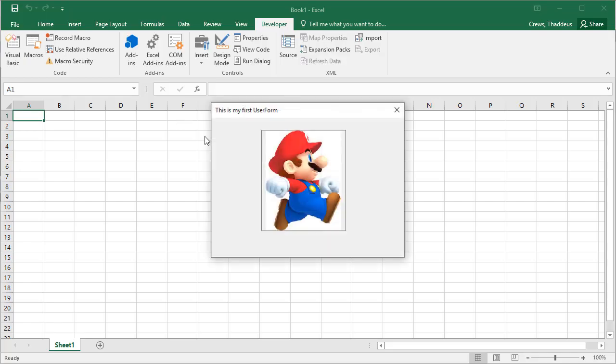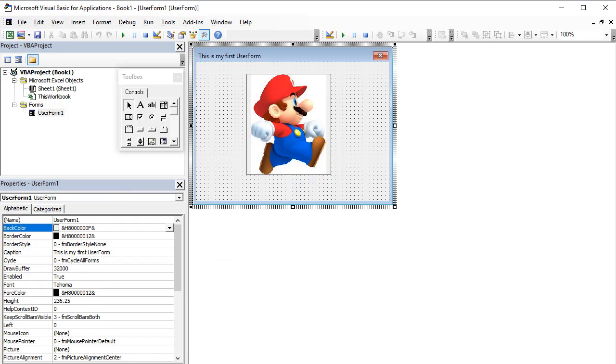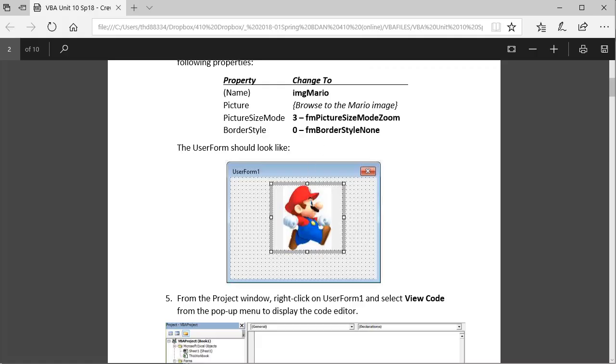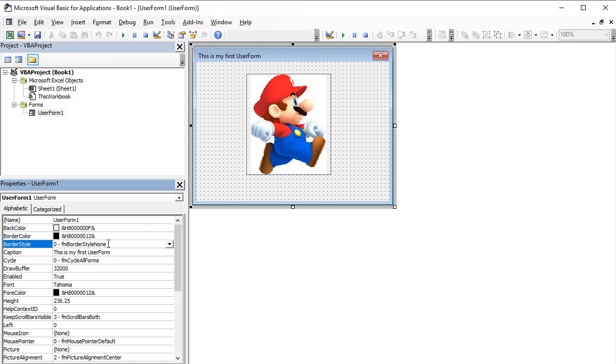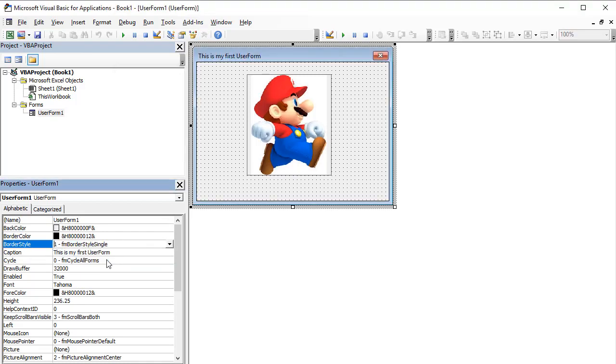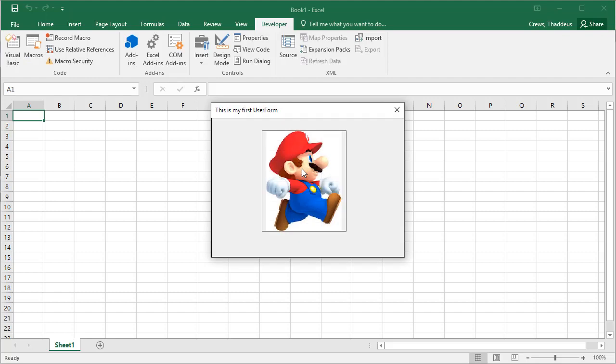Did I already change it? Okay, let me change it. Let me see what I did there. Border style. Let me see what single does. Huh. Oh, that's the... okay. So, I didn't mean to do this, but I did.